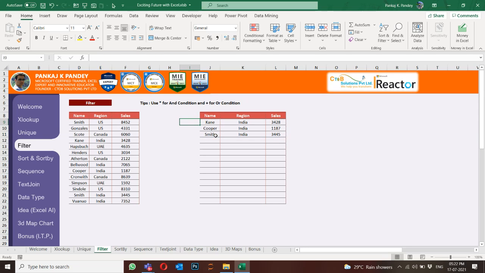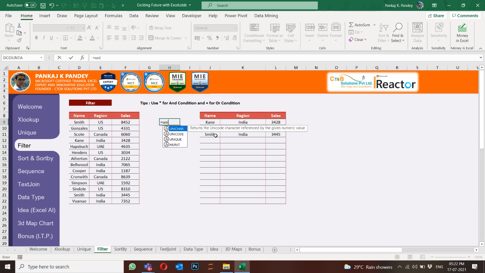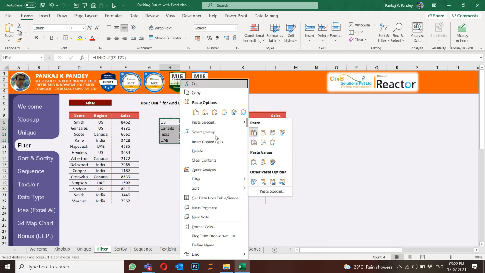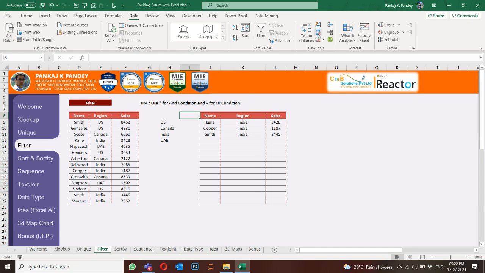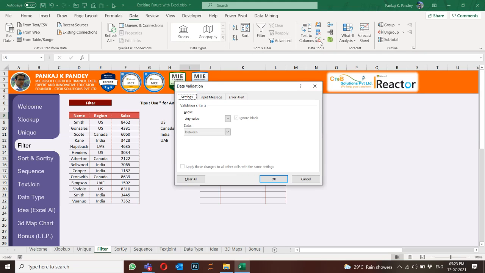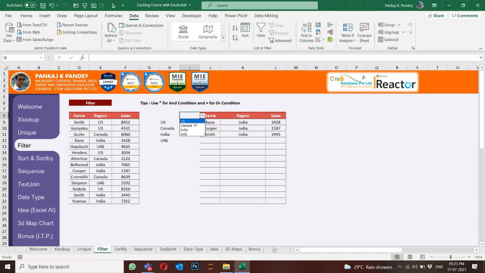So now how you can use this? I'm going to use the previous function, unique, here. Let's say I'll say unique. I need the list of all the countries I have. Using this list, I'm going to create a drop down here. So I'll say data, and in the data validation, in the list, I'm going to use this here. Okay. And now I've got US.